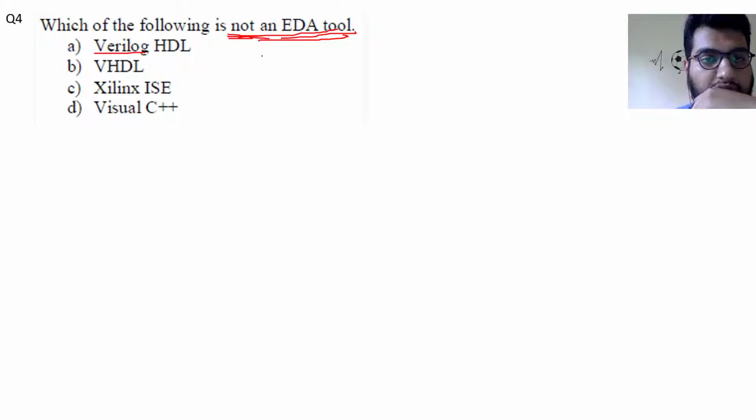So the answer to this question is Visual C++. Visual C++ is a compiler for C and C++ languages. It's not an EDA tool. And Xilinx ISE is a discontinued software tool from the company Xilinx. It was used for synthesis and analysis of HDL designs. So all of these three are EDA tools, and this one is not an EDA tool. This is a compiler.